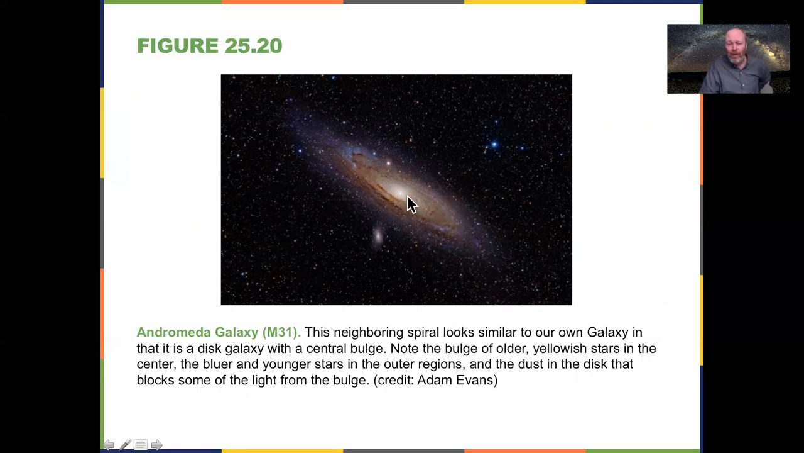And you can note we've got a lot of older yellowish stars in this area. We've got some bluish stars, some high energy, younger bluish stars in this area here. So we have a sort of a collection of stars around the supermassive black hole here that is similar to ours. So we learn a little bit more about our galaxy by looking at our nearest neighbors.